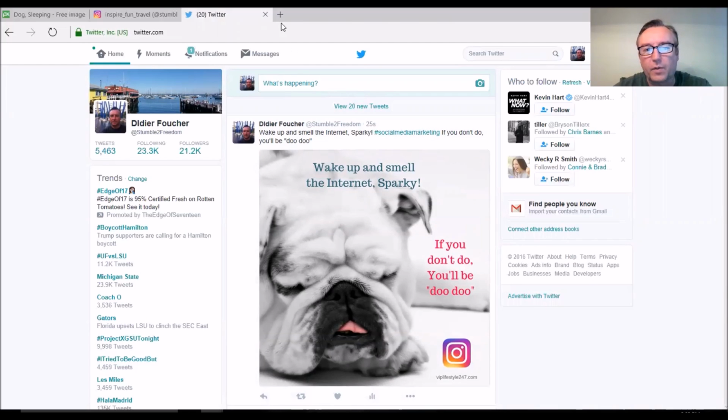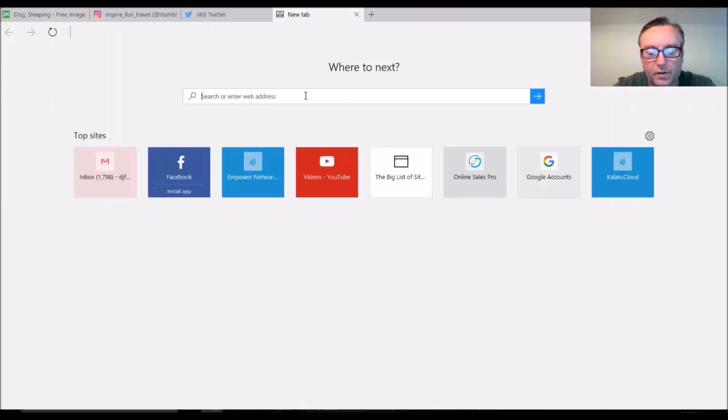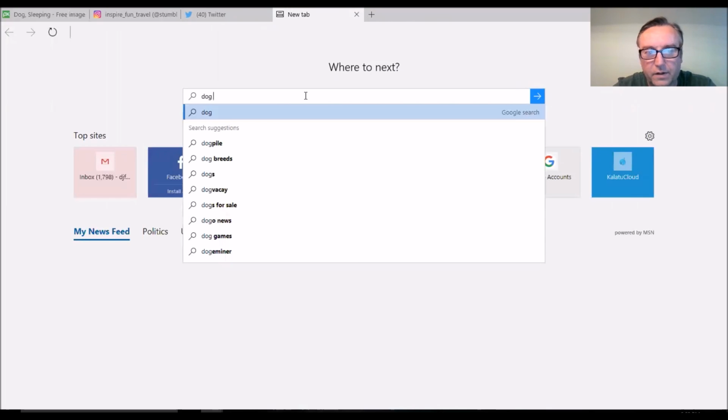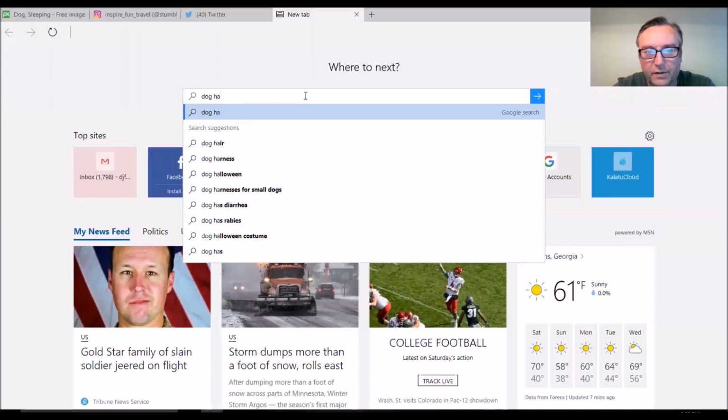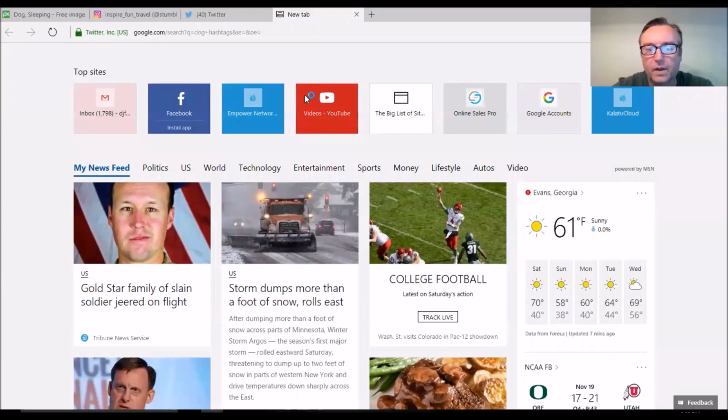And one thing I'm going to do here as well is, because I'm going to go ahead and get on my phone in a second here and upload it to Instagram, but I'm going to do a search for dog hashtags. I know there's a lot of dog lovers out there.